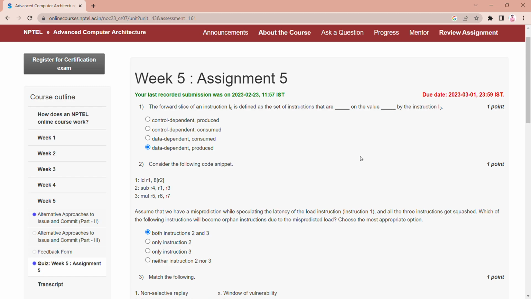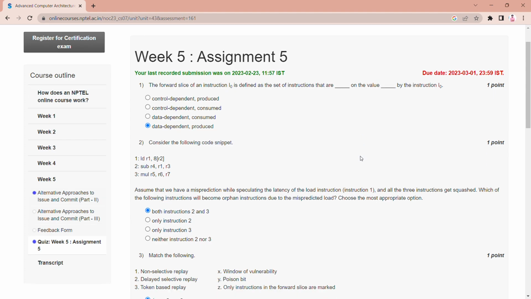In this video, we will see the week 5 assignment 5 of Advanced Computer Architecture in NPTEL. Without wasting time, let's jump into today's topic. The forward slice of an instruction I0 is defined as the set of instructions that are data dependent on the value produced by the instruction I0. Okay, so option 5 is the correct answer.